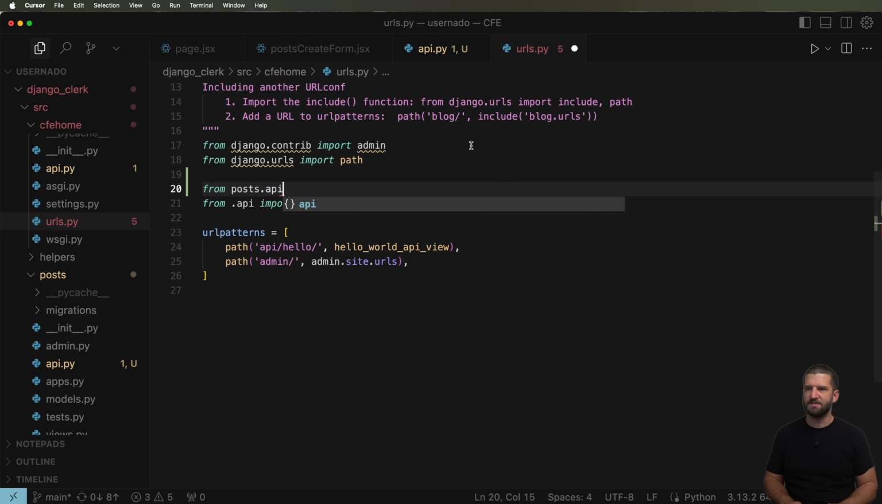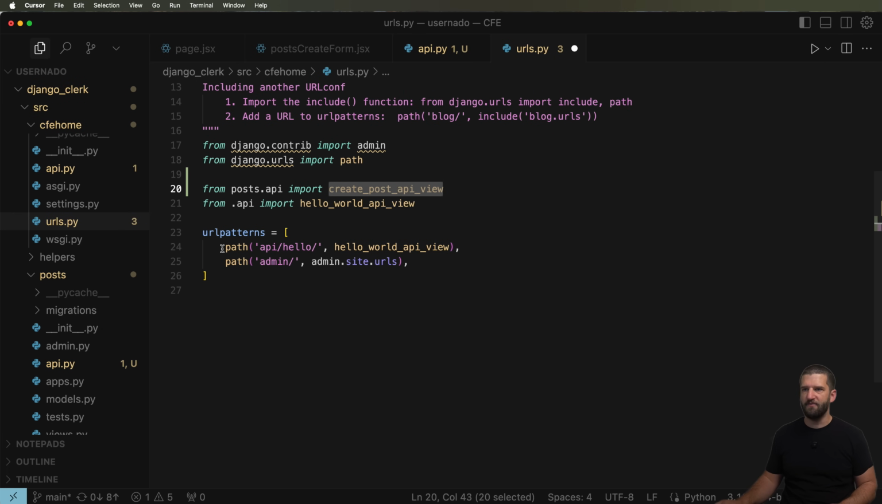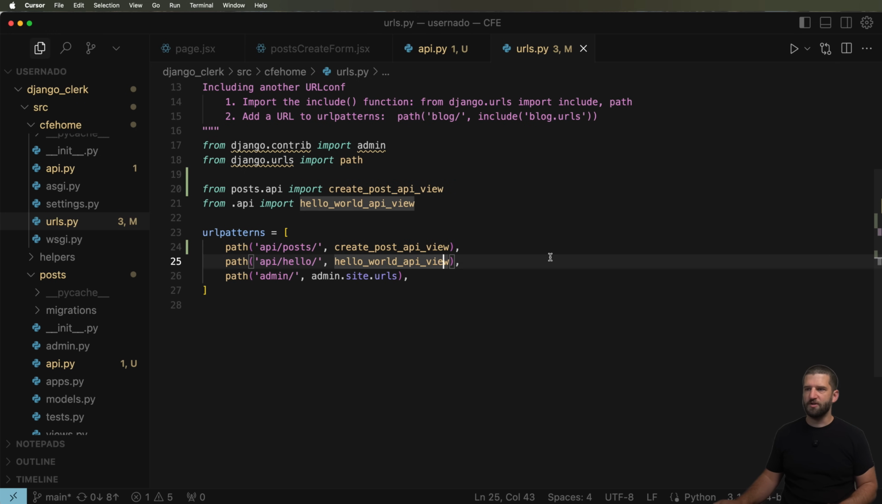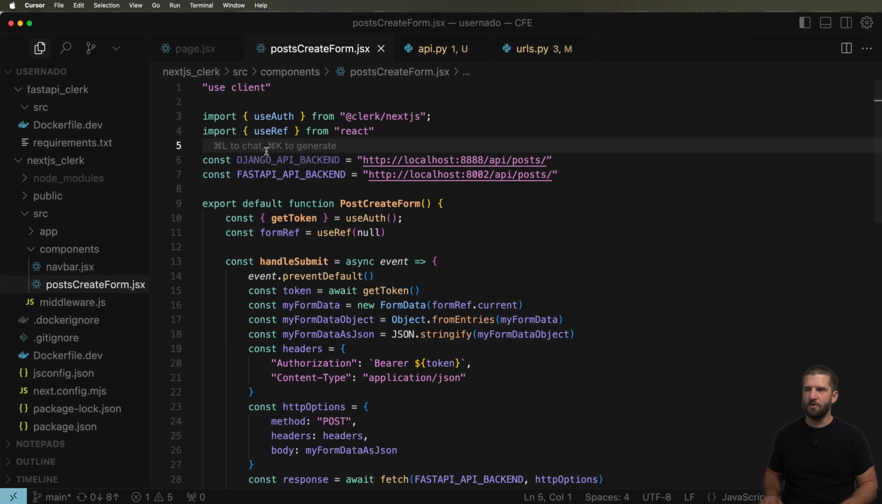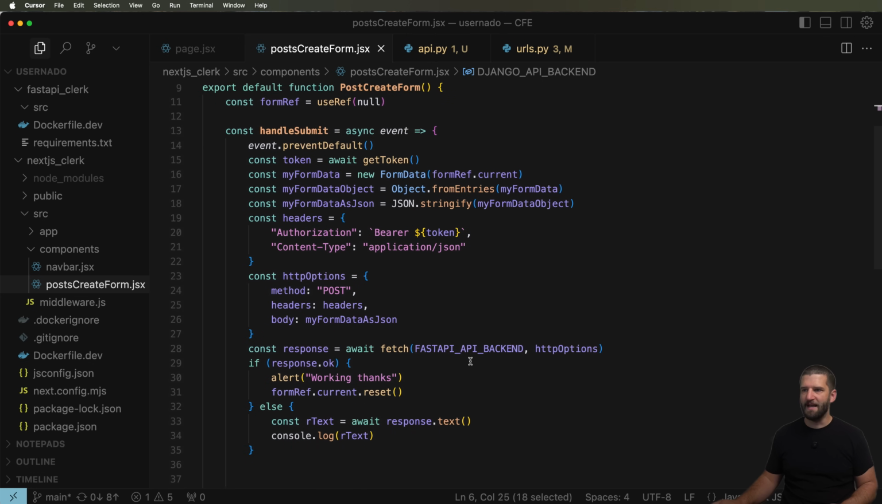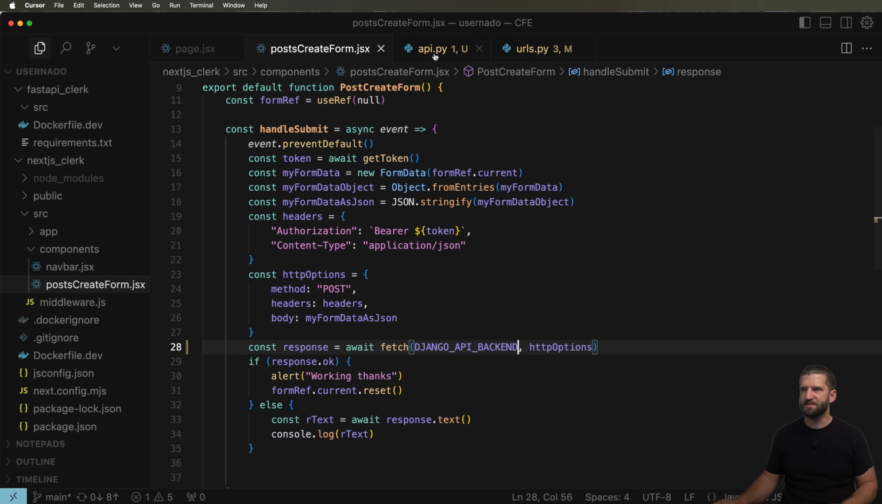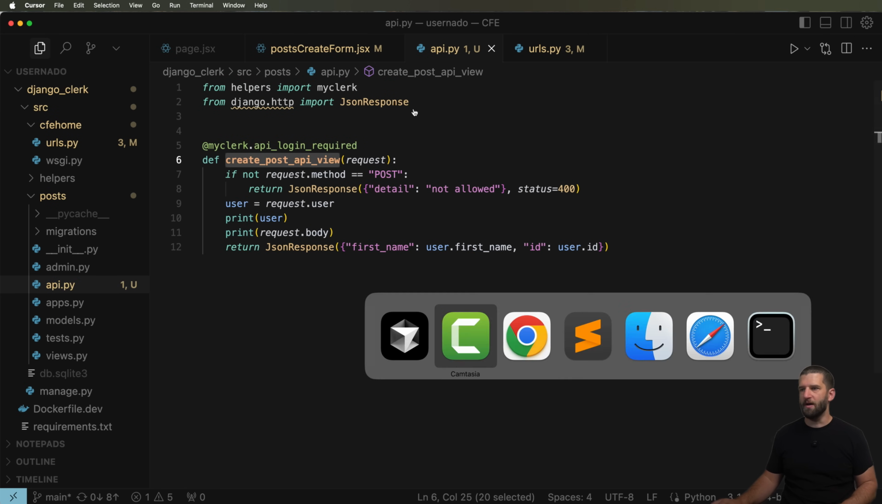So we'll do posts.api. We're going to import the create post API view. And I'll bring it in here, and this one is simply going to be posts. Okay, so we've got our post create API view in here now. And what I want to do, of course, is go back into my form here. And all I need to do is change which backend I'm going to be using. So we'll save that, and let's see what happens.